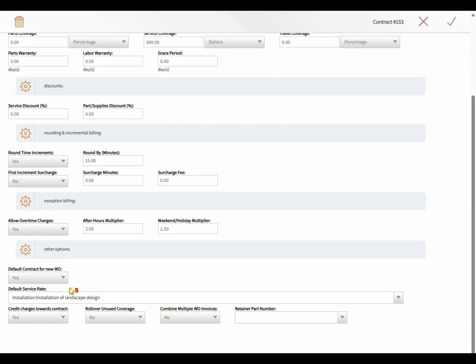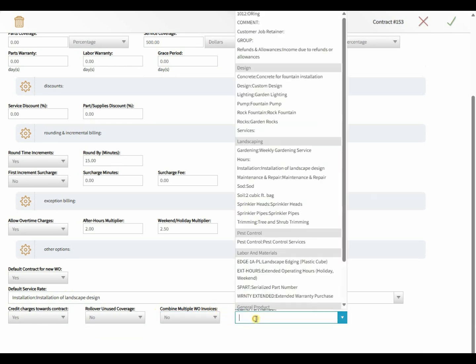You'll want to leave credit charges towards contract as yes, which tells the system not to invoice the customer unless they hit overages or uncovered items, and rollover is used if the contract is recurring, which our example is not. The multiple option will close all open work orders for the customer if one of them closes. This is usually left at no.